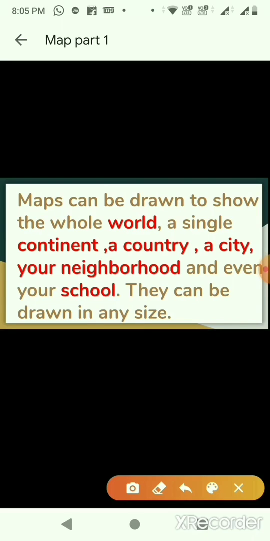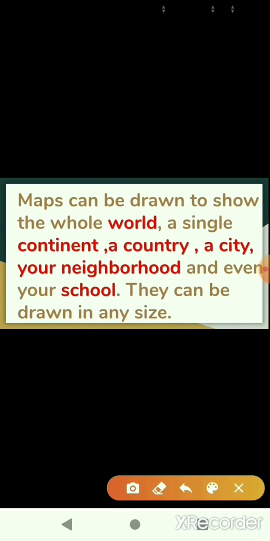Maps can be drawn to show the whole world, a single continent, a country, a city, your neighborhood, and even your school. Okay? They can be drawn in any size. Children, you stay in the house, even you can draw a map of your own house.